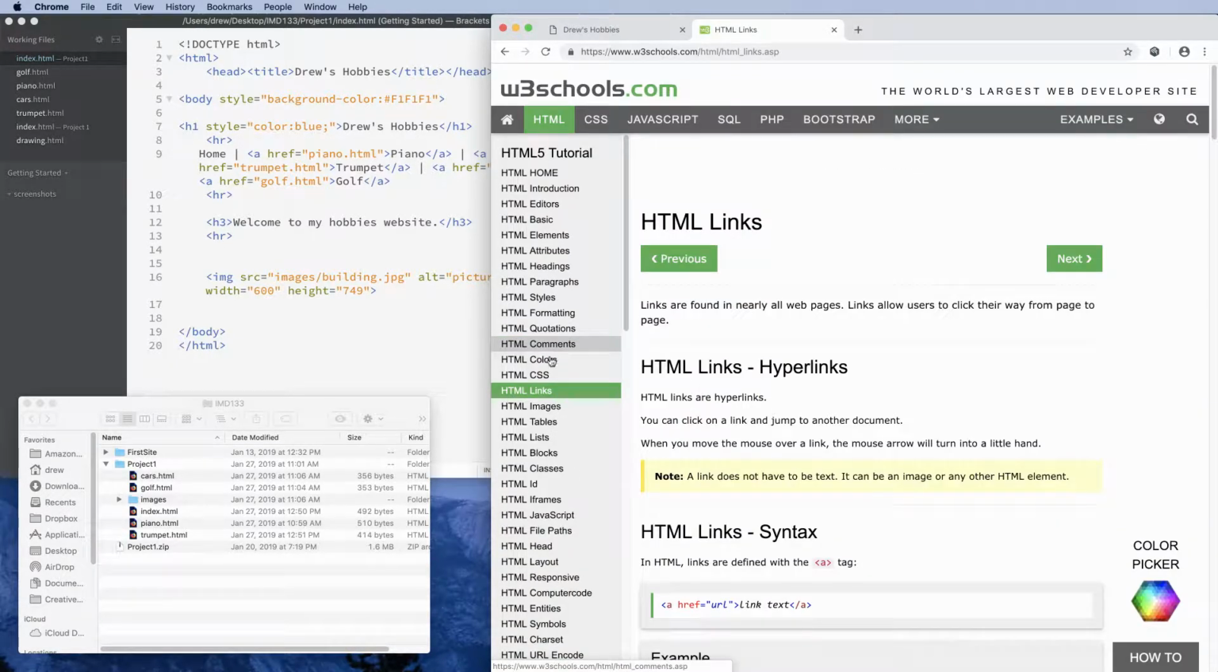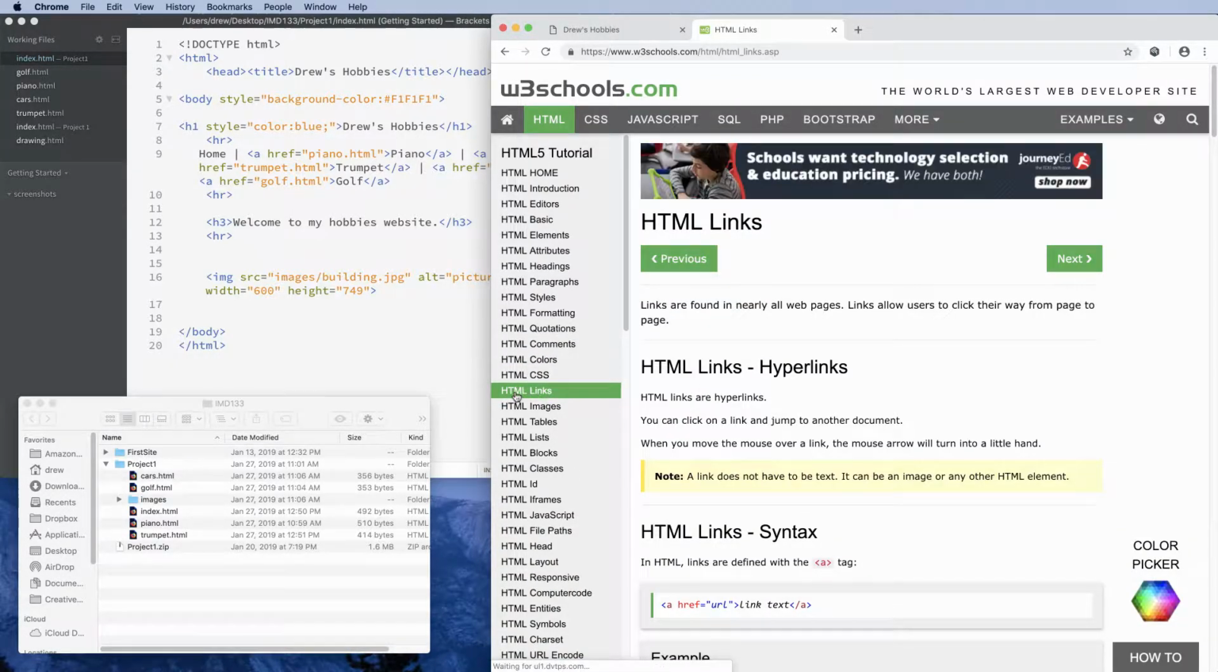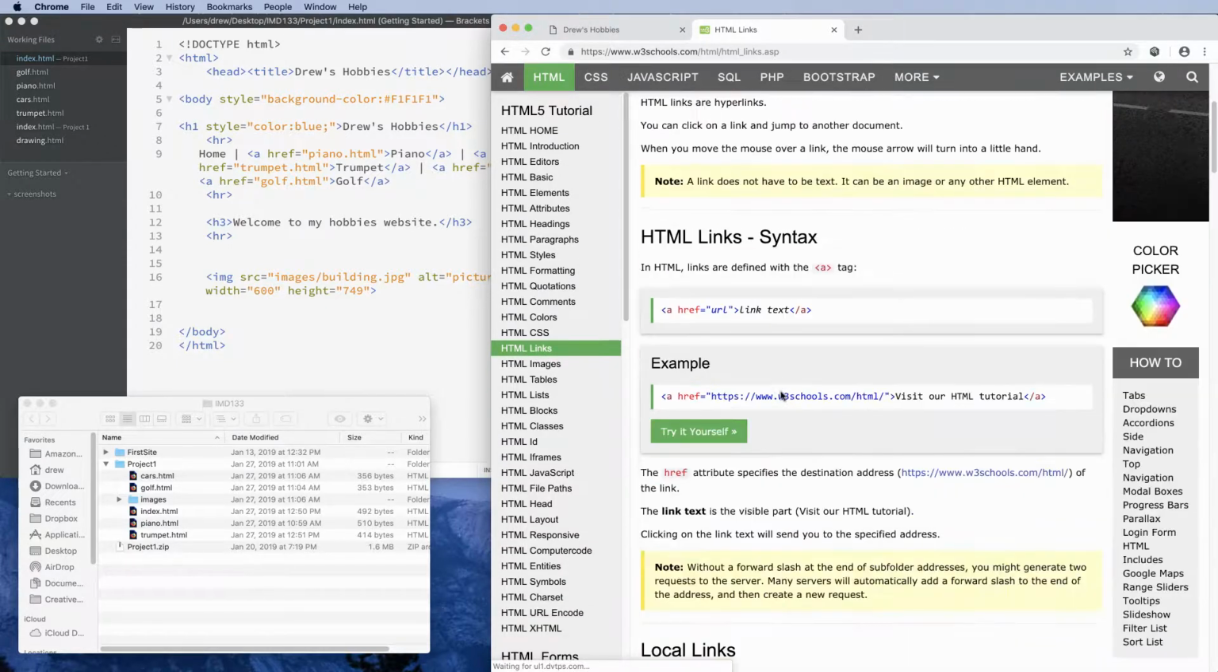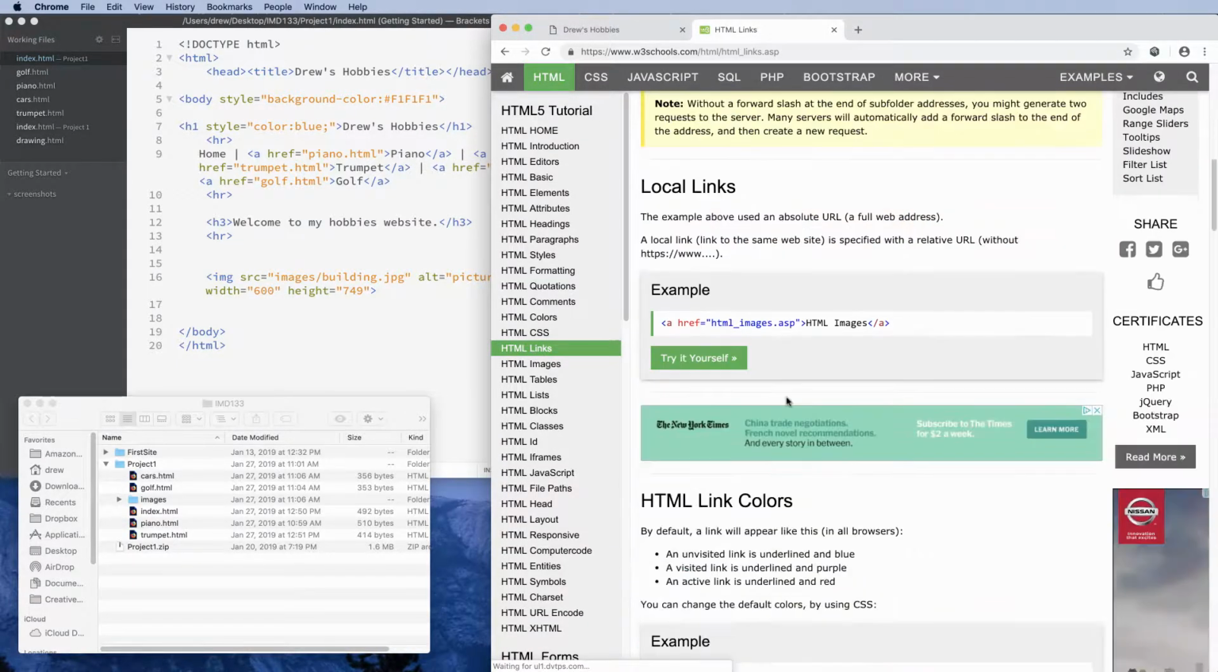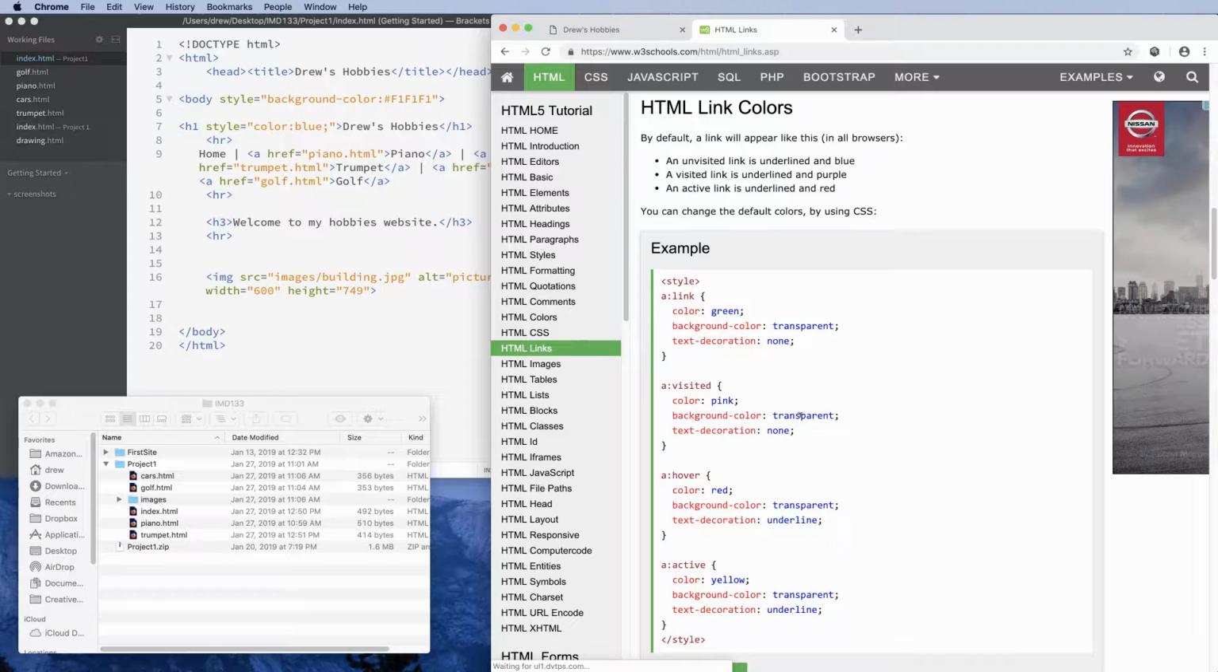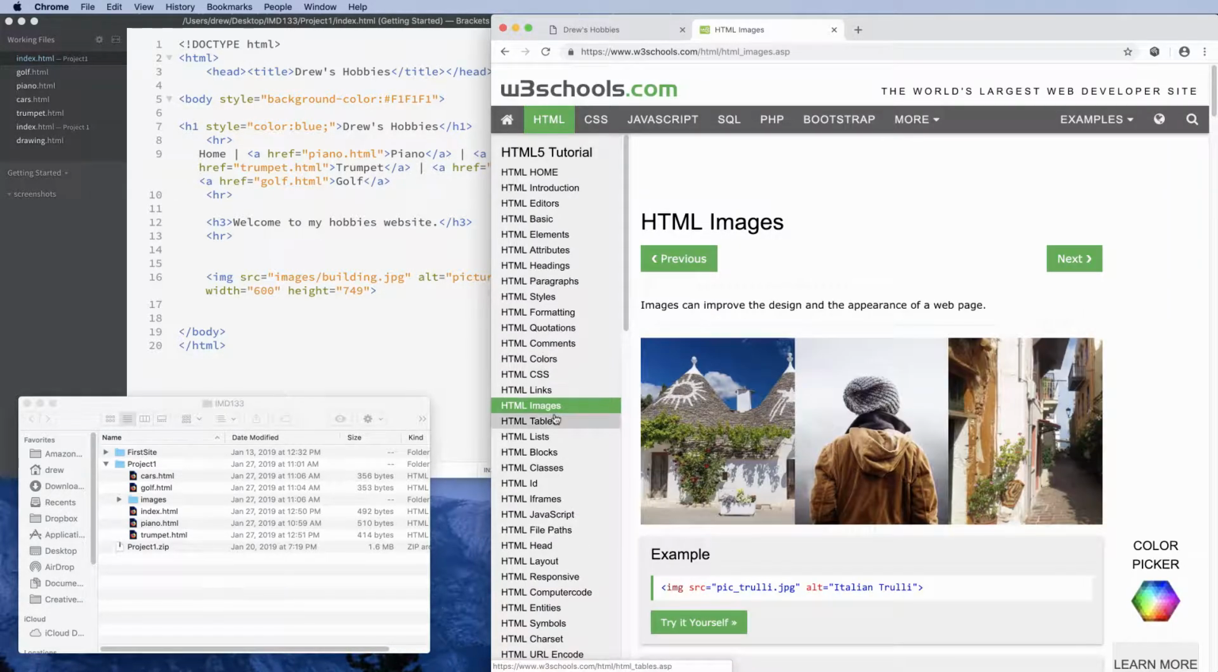I'll come back and do another tutorial on links once we get some of the layout in, because there's quite a bit to CSS links: changing the colors and creating little rollovers and active states, things like that.